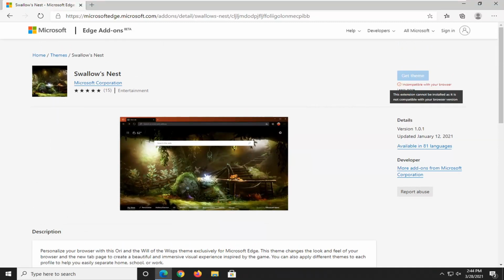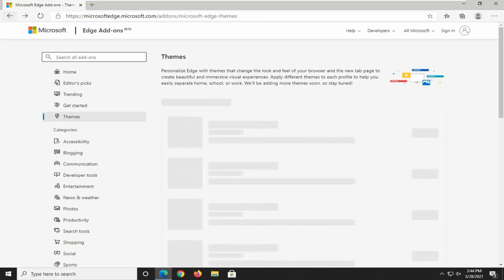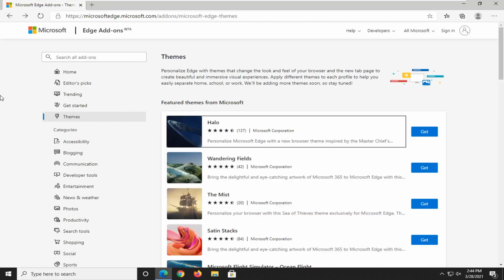It appears I'm running a slightly outdated version of the browser, so that's not letting me actually download it. But generally speaking, that's how you would do it. It's a very simple process, guys, on how to install themes.